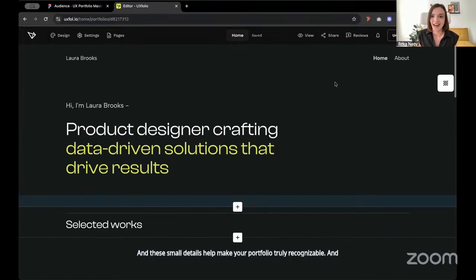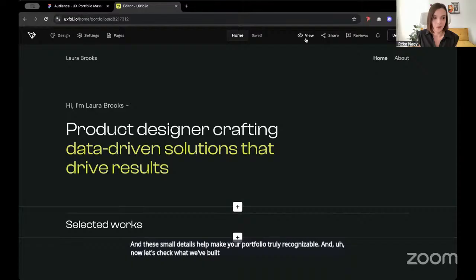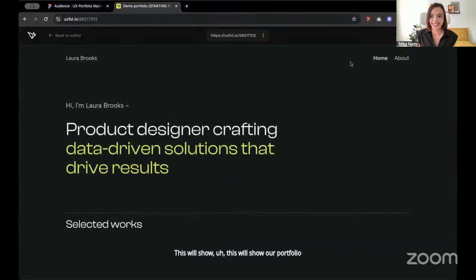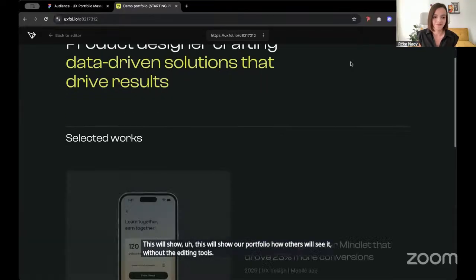And now let's check what we've built in preview mode. This will show our portfolio how others will see it without the editing tools.